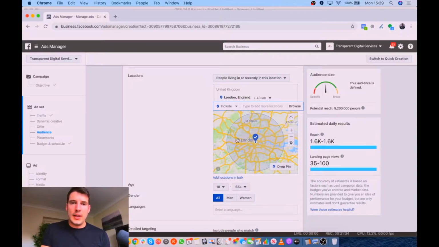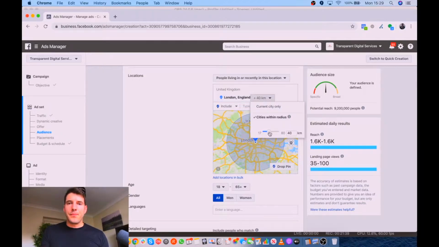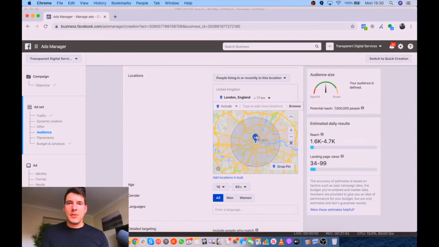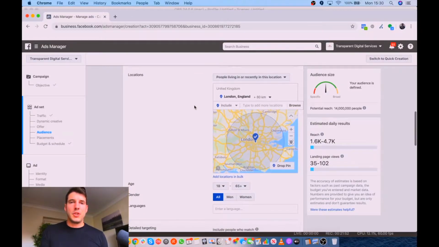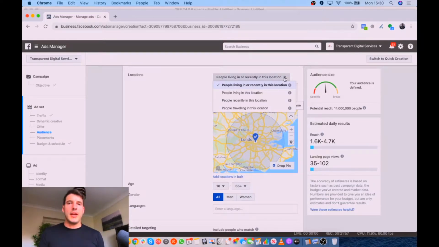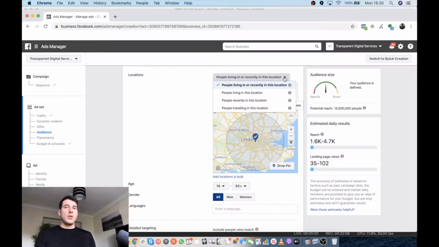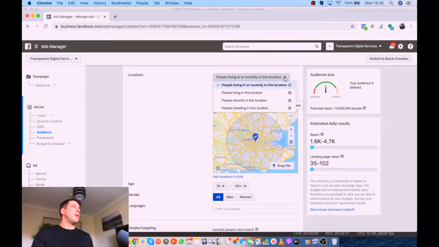As we move down to locations, quite simply, we can put any location we want and we can draw a little circle around that particular area. Now, by default, we can bring this little circle down to 17 kilometers or as wide as 80 kilometers. And we can do that essentially anywhere in the world. The thing to draw your attention to when you're choosing a location to target is you also have a dropdown here where you can decide to choose people who just live in that location, which means that their device has been registered at being there pretty statically. We might want to choose people who have recently been in the location, or maybe people who are traveling in that location.